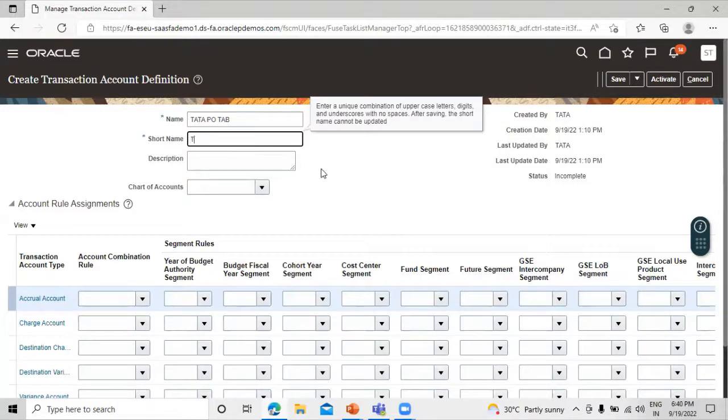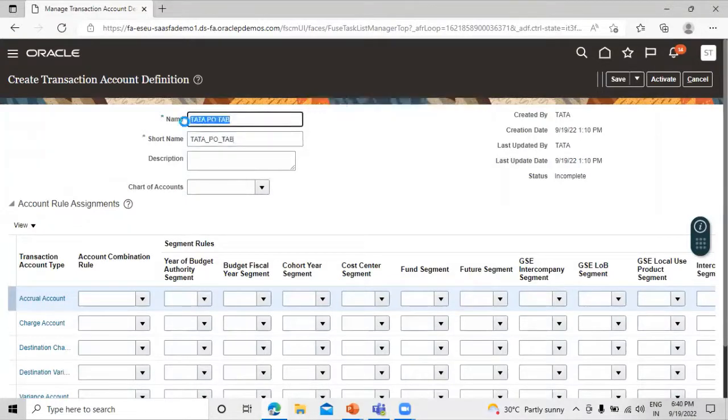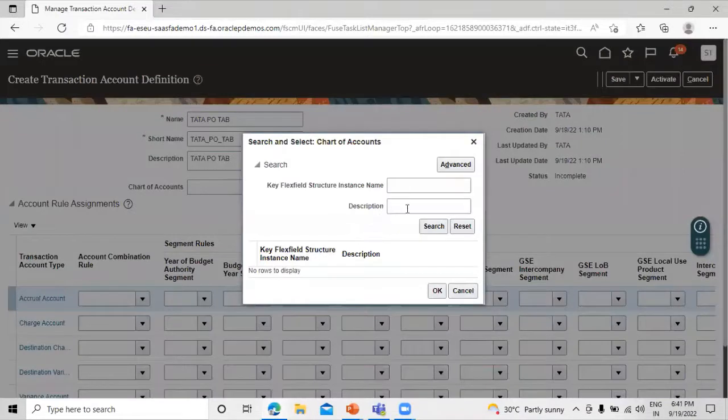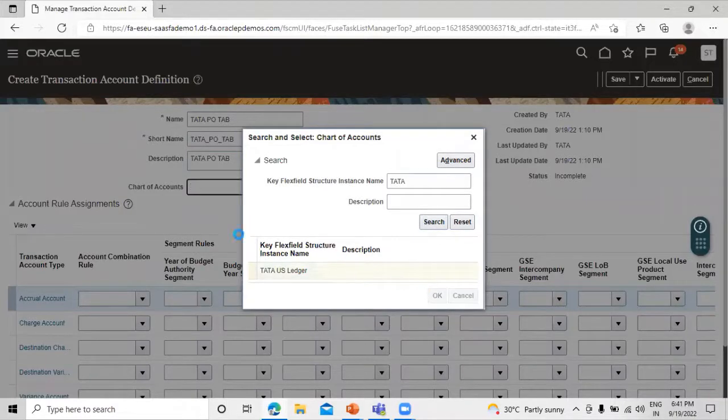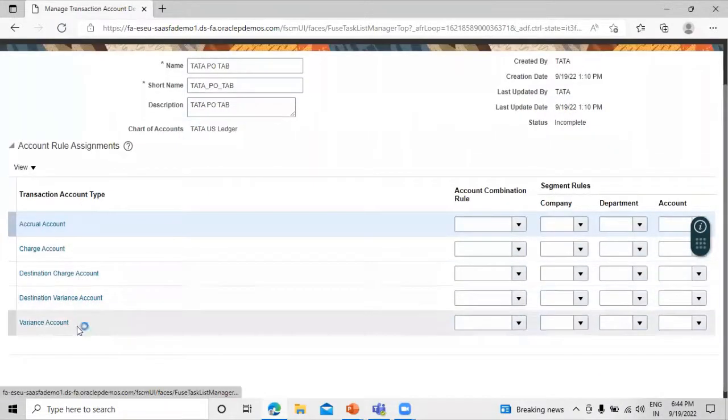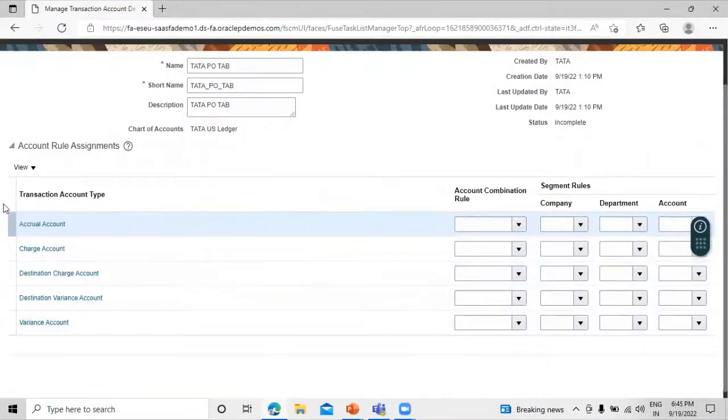Let's enter the short name for the PO tab, right? You can insert the description over here, right? Chart of account. Let's search. Yes, this one. Okay. So these all are the name, short name, description, the chart of account over here. So these all are the transaction account types over here, which we have created earlier, right? So we have to select the account combination rule for all these accounts.